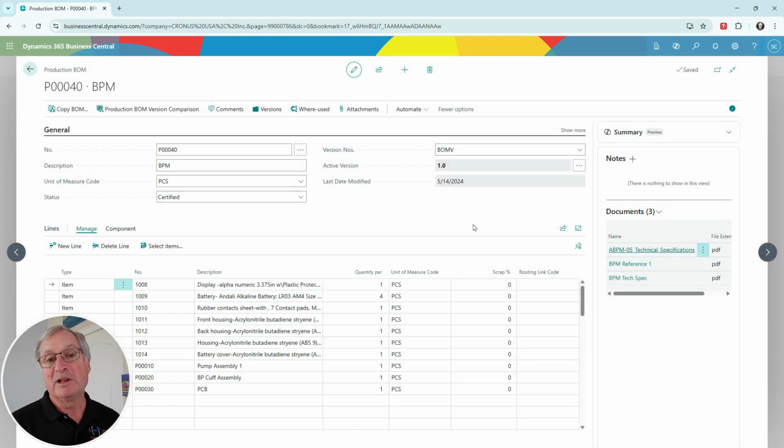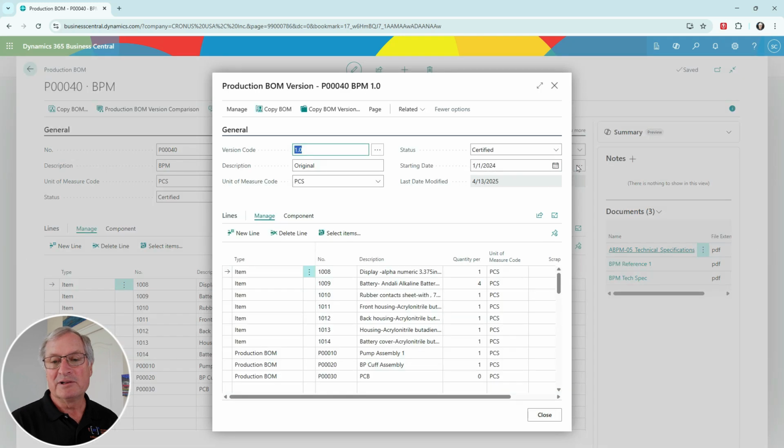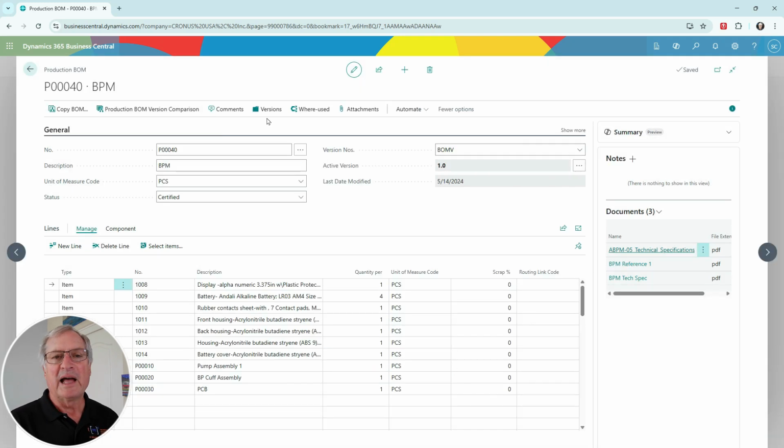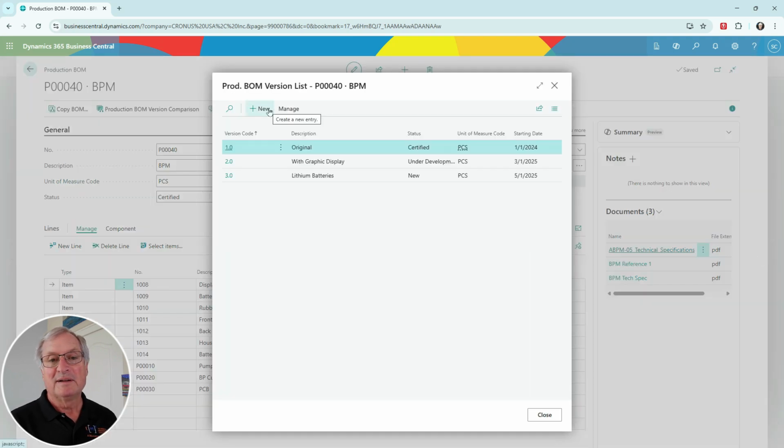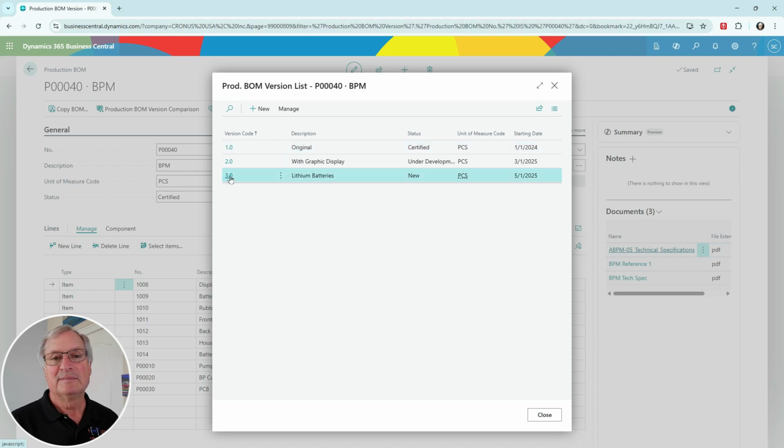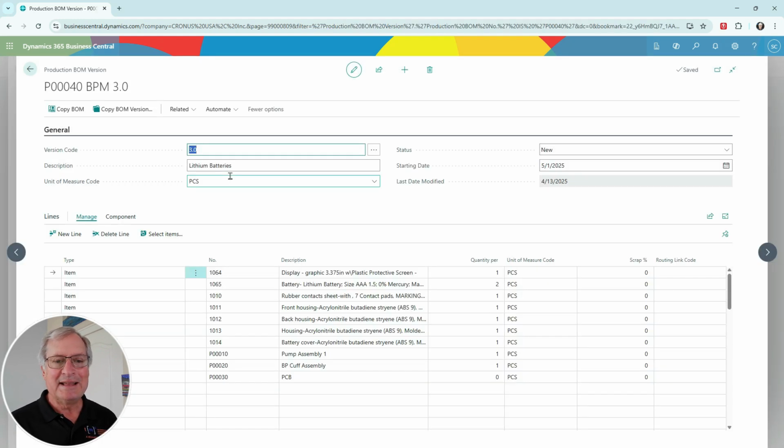Now in this particular bill of material, I have a number of different versions. This is the active version right here. It's 1.0. We can drill into that and see what that version is. We can see the total version right here. I can look at all available versions. If I click on the version button here, I see all the versions that are in my system. We can go to any one of them and take a look at the details in that version. You can see that here.